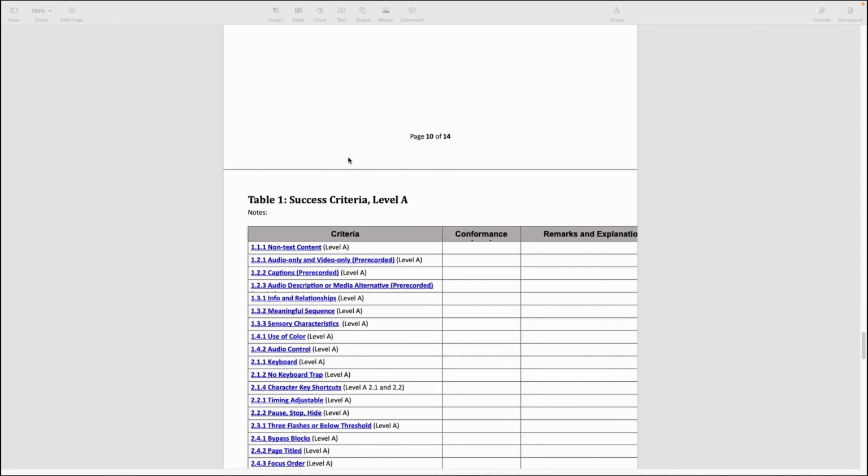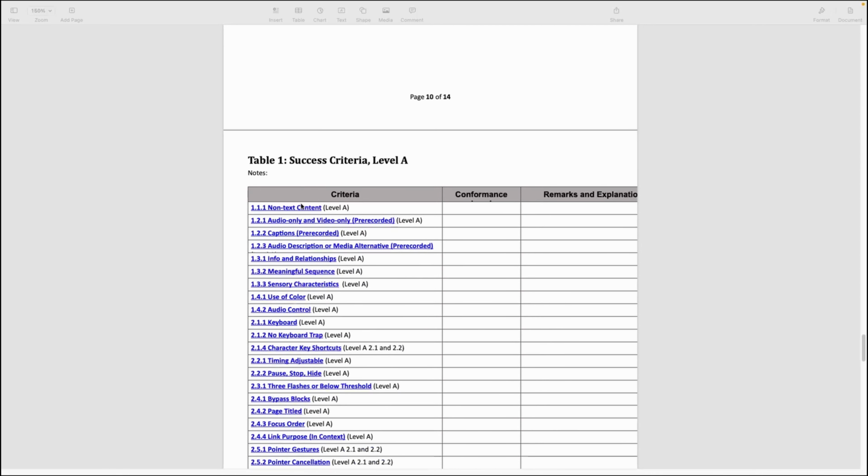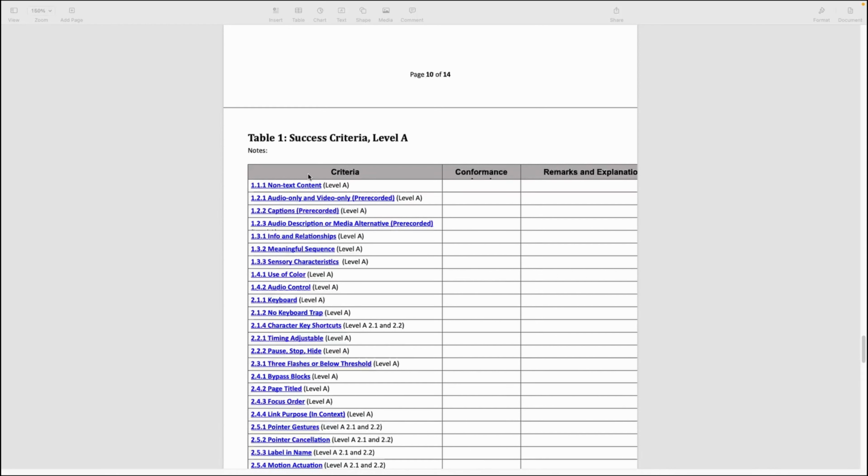And this is the source of truth or the table of truth that we were talking about in our video. For each success criteria, you have to say whether it supports, partially supports, does not support, or not applicable. And if you're saying it is partially supports, then you have to enter your remarks explaining which sections of the pages or which different pages are excluded for this success criteria.